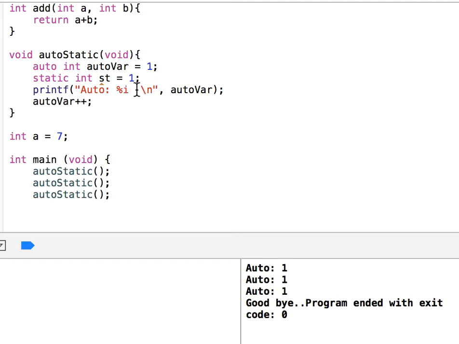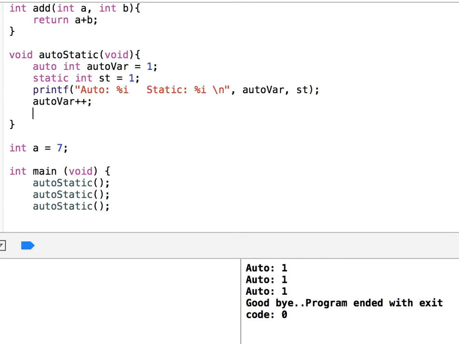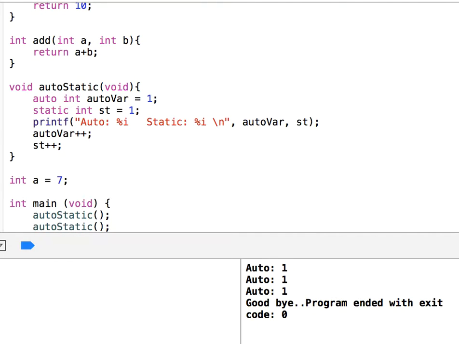So here auto, and then let me say static %i. And then let me just say st, so st meaning this one, and then also increment st by 1. Let me copy and paste this 5 times, and let's see what happens if I run this.